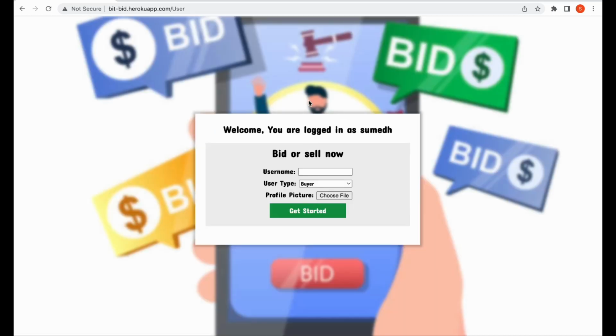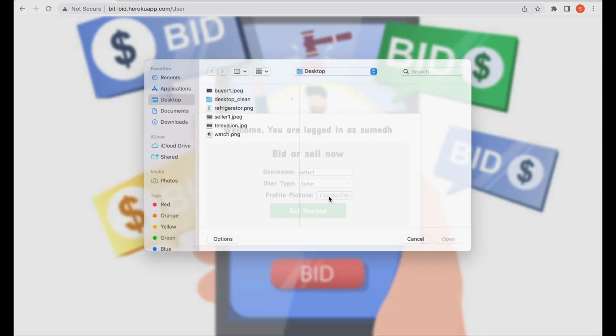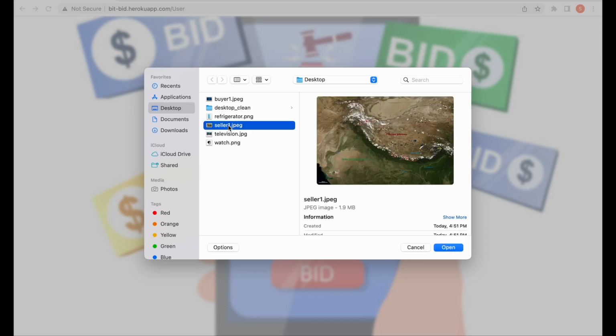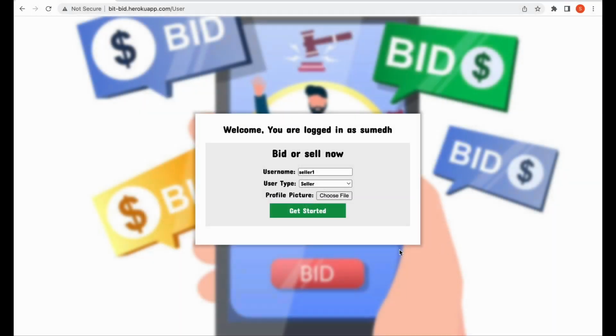So as you can see, once the user enters his credentials, he will be presented with this page where he is allowed to enter the username. So I'm going to enter this as seller. And he should also choose a user type between the buyer and the seller. I'm going to choose the seller. And he also has the option to upload a profile picture. So I'm going to upload my profile picture and I can get started.